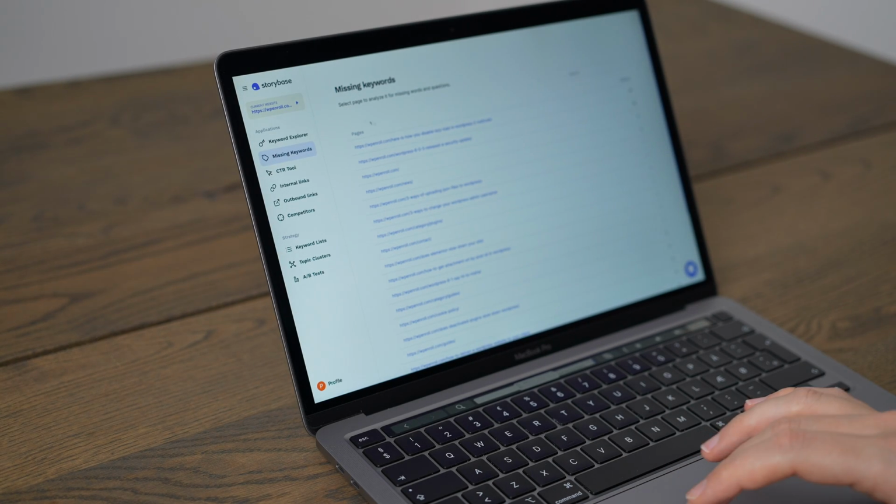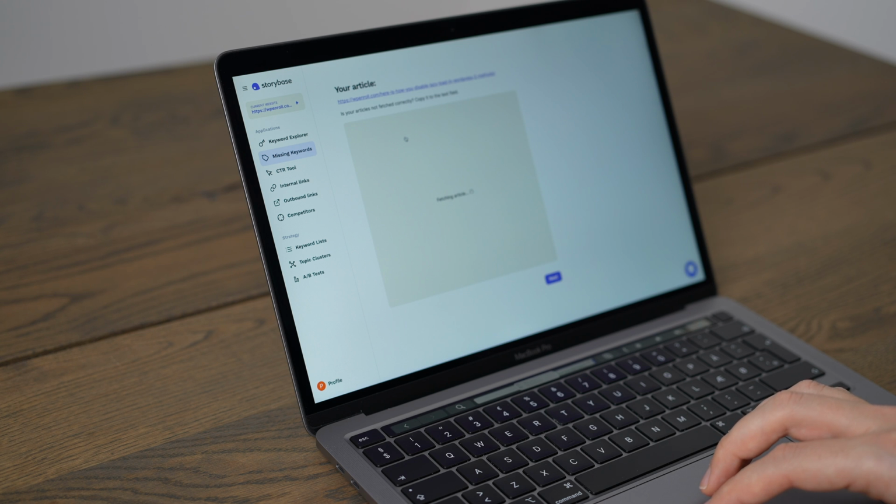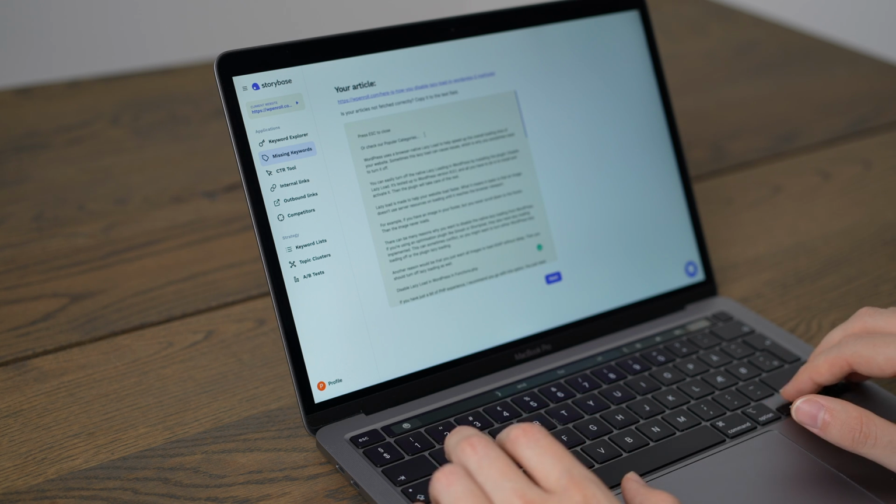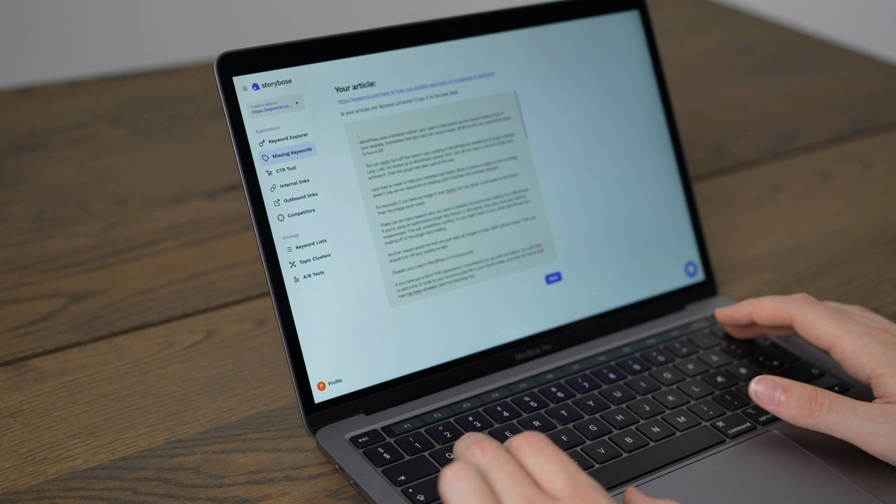But when you have found those questions you want to answer and you have written your article, then after some time, you will start to receive data in Google Search Console if you have set it up. And then you can go in and use the missing keyword tool in Storybase. And what is cool about this is that it pulls in all the keywords that your article is ranking for, which are not part of your content, your article.